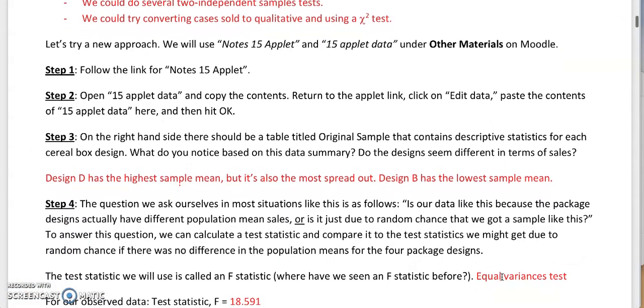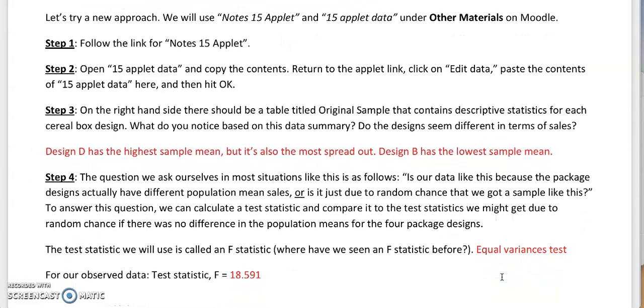We're going to ask ourselves, is our data like this because package designs really do have different population mean sales? Or was it just random chance that made it occur? And for the ANOVA test, just like a lot of the other tests we've done, we're going to calculate a test statistic. In this case, it's going to be called an F statistic. And if that sounds slightly familiar, you may remember that for the equal variances test, we calculated something that said F equals, and then we had a way of calculating it.